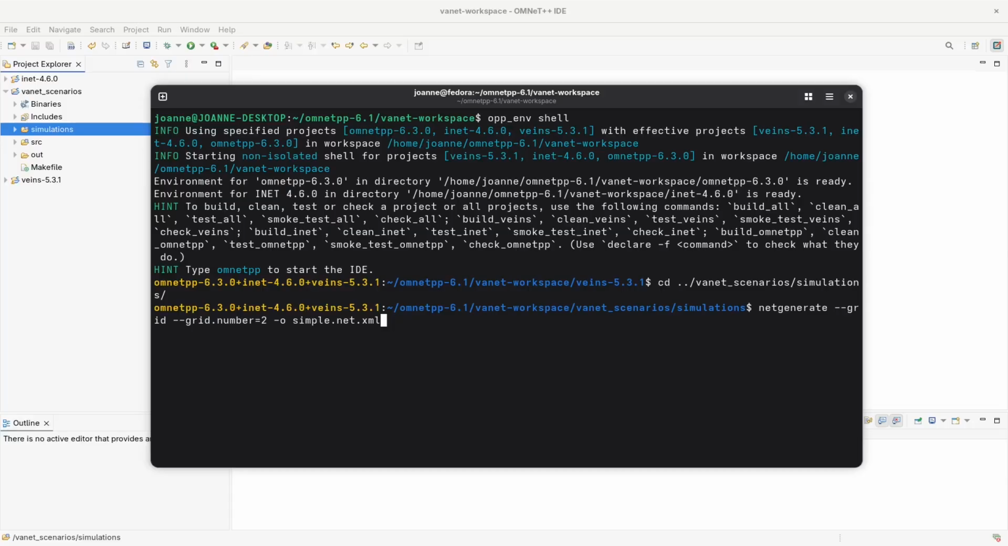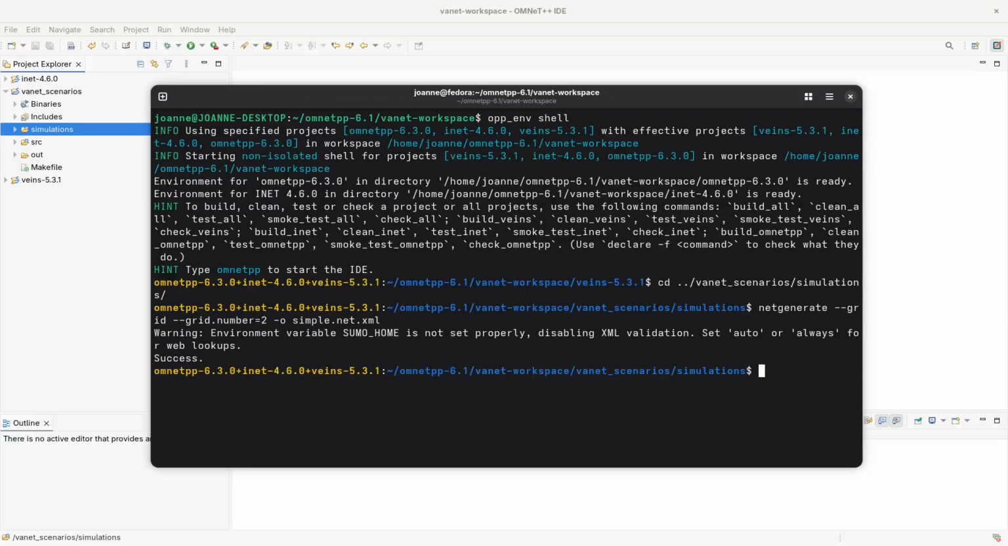In this case, we're using SUMO's netgenerate, which is already in the path inside the OpenENV shell. This is so we don't have to handwrite our XML. This will give you a minimal grid with 2 intersections and enough road for a couple of vehicles to move on. So we run this command, and now this file has been created in our simulations folder. So let's go look at that.